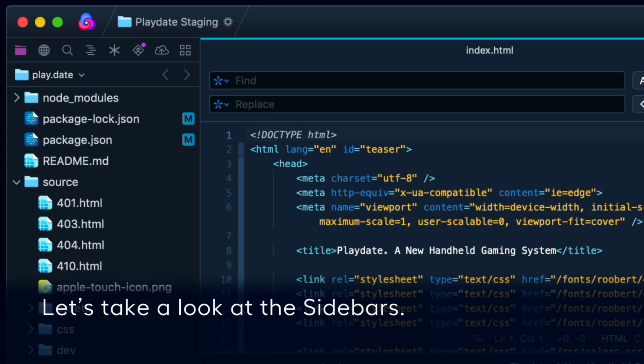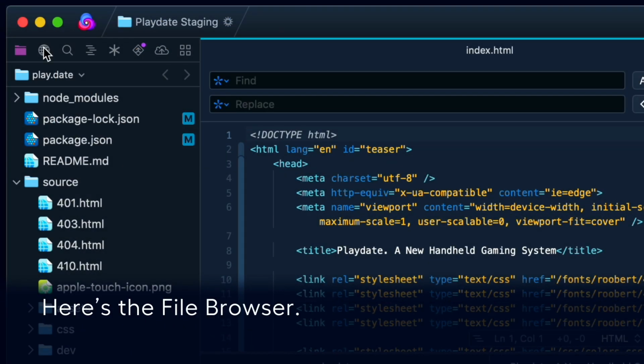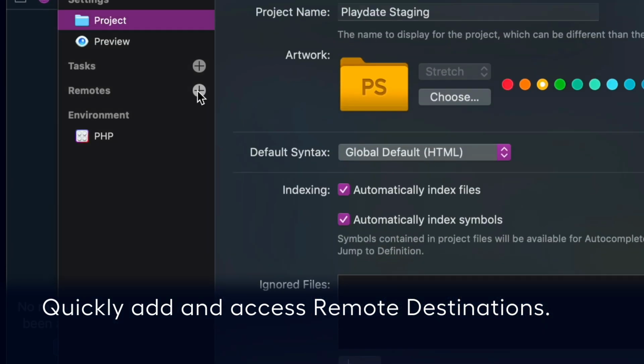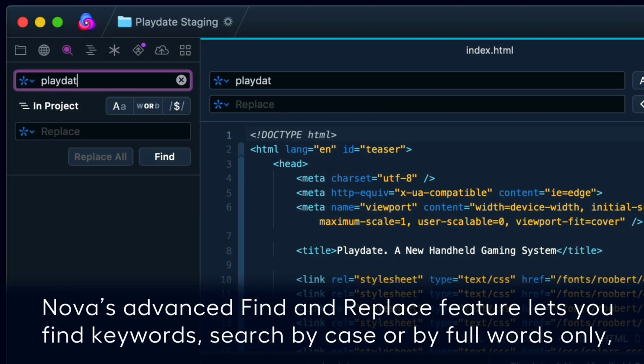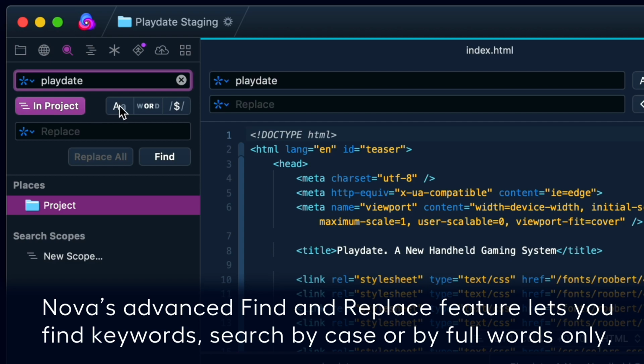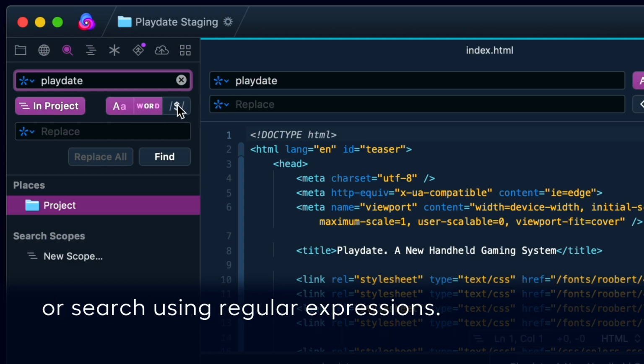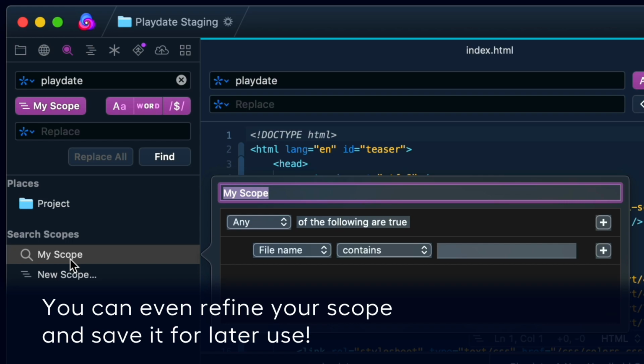Let's take a look at the sidebars. Here's the file browser. Quickly add and access remote destinations. Nova's advanced Find and Replace feature lets you find keywords, search by case or by full words only, or search using regular expressions. You can even refine your scope and save it for later use.